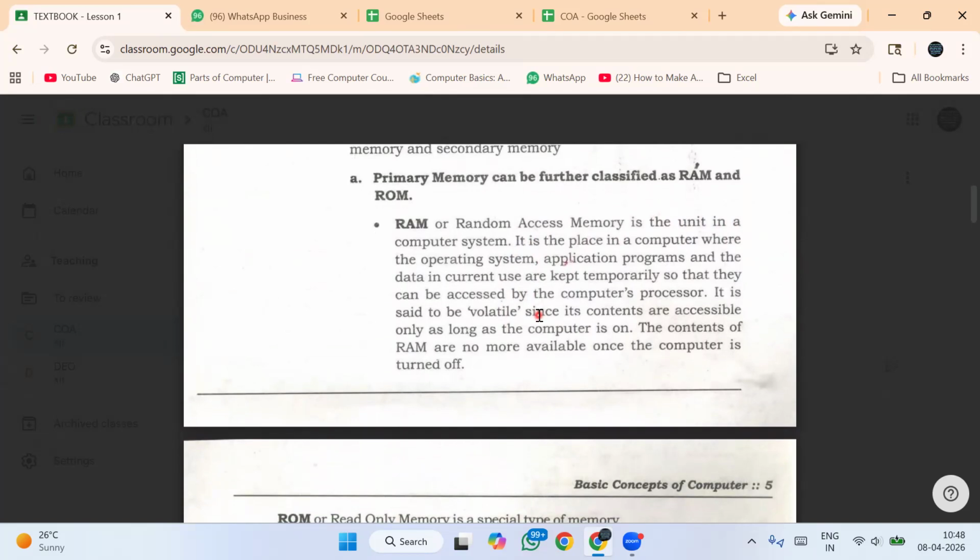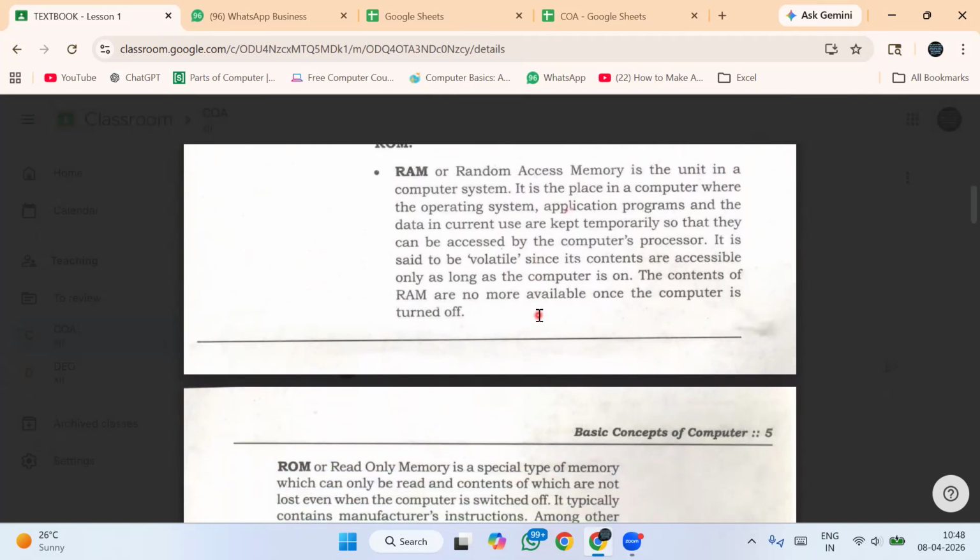It is the place in a computer where the operating system, application programs, and the data in current use are kept temporarily so that they can be accessed by the computer processor. So basically, the processor does the processing. Now the data, the application, the operating system, for example, has to be stored separately. So this is stored in RAM.